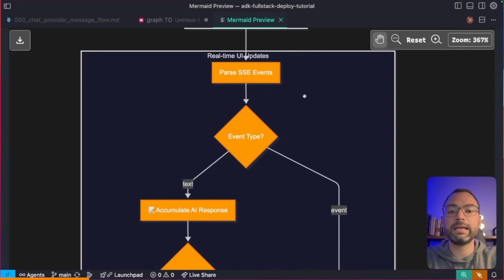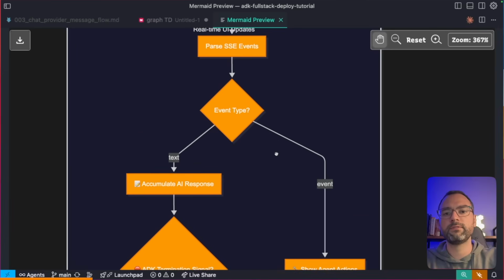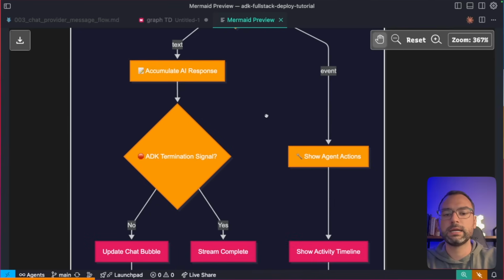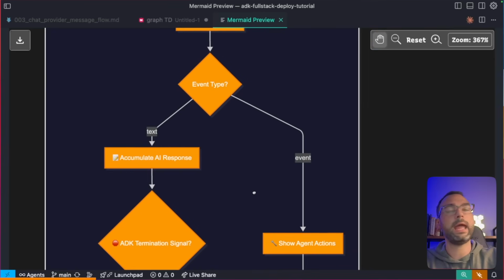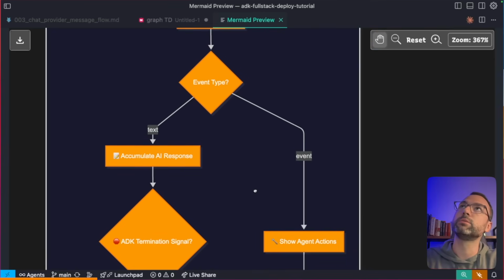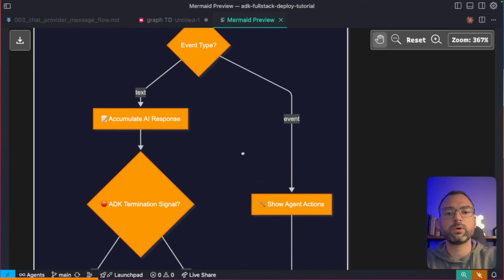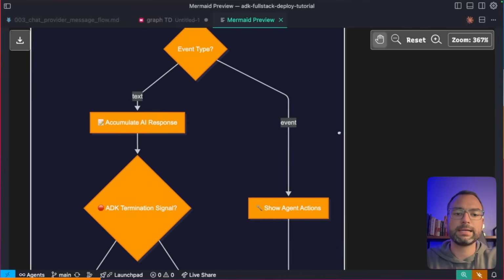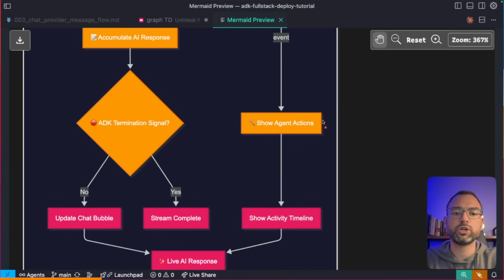It's for handling server-side events. So there's a few different event types we have to care about. For example, if the agent is sending us back a thought such as, hey, I'm thinking about how to break down this goal, well, what's going to happen is it will come back as an event. So if it comes back as an event, we need to show that agent action in our timeline.